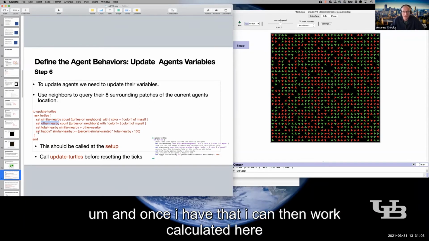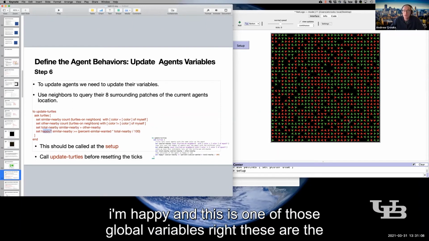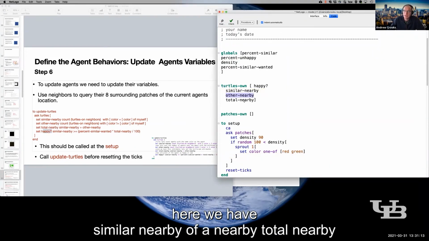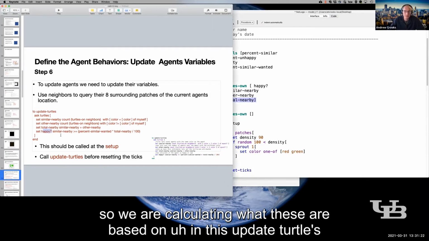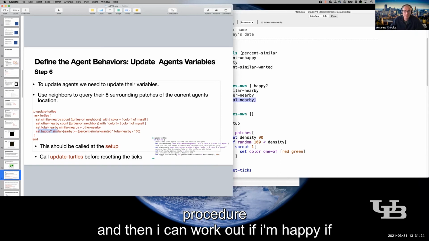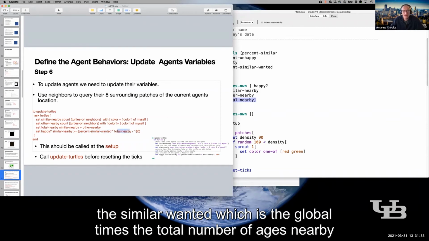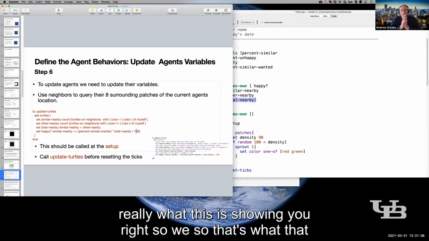And once I have that, I can then work out if I'm happy, and this is one of those global variables, right? Remember, going back to the code base here, we have similar nearby, other nearby, total nearby. So we are calculating what these are in this update turtles procedure. And then I can work out if I'm happy if the similar wanted, which is the global, times the total number of agents nearby, is less than a certain percentage. That's what this is showing you, right? So that's what that procedure is doing.